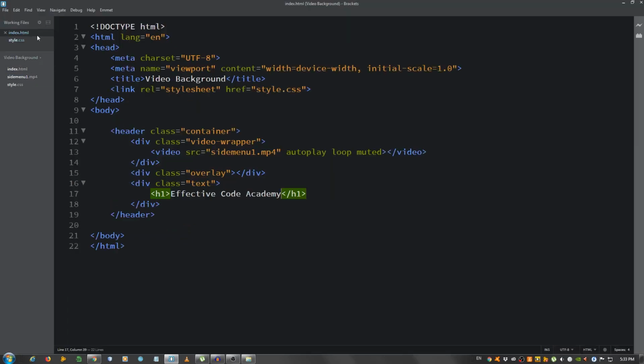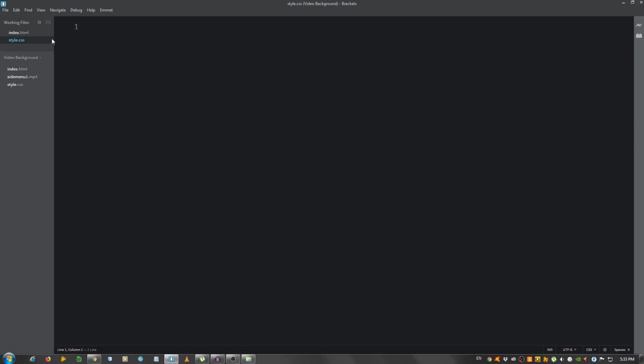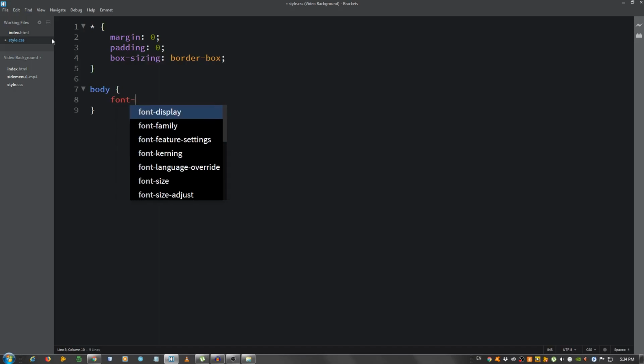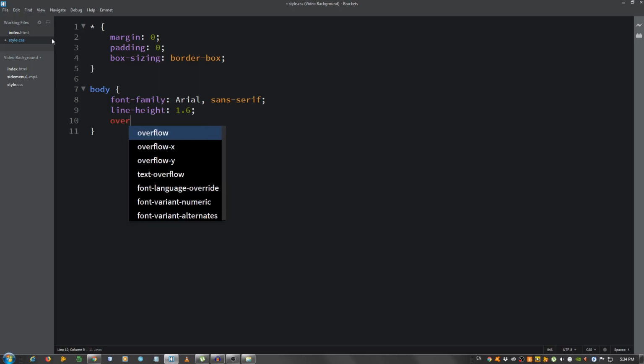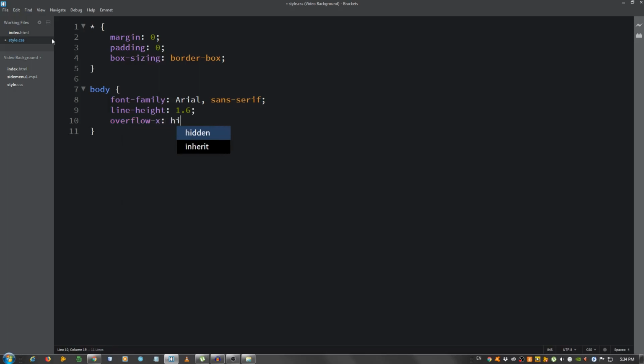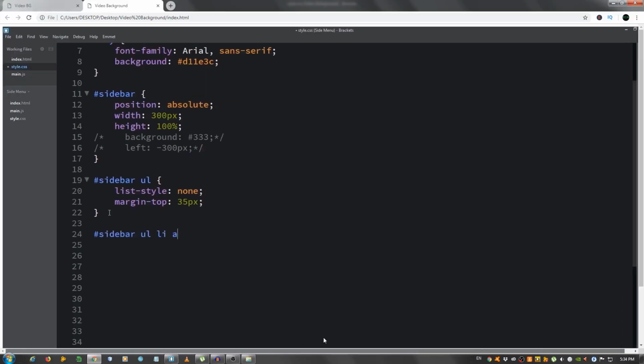Now I'm gonna go to the style.css file, and I'm gonna give some basic styling first. So I'm gonna select everything on the page with an asterisk, and remove the margin and the padding, and set the box-sizing property to border-box. Now for the body, font-family Arial, sans-serif. Give this a line-height of 1.6, and overflow-x set to hidden. That will be horizontally. As you can see, we have this bar right here, but now when I refresh, it's gone.